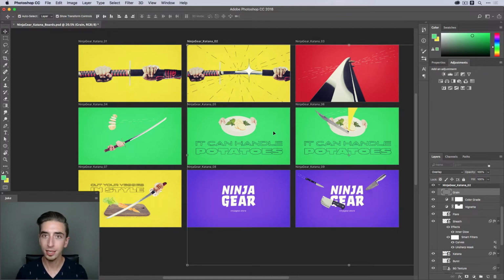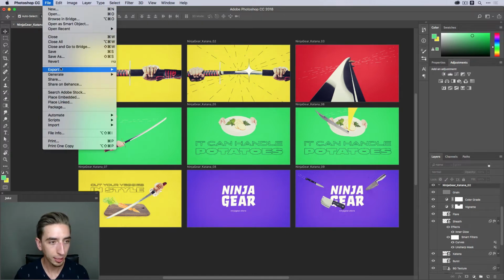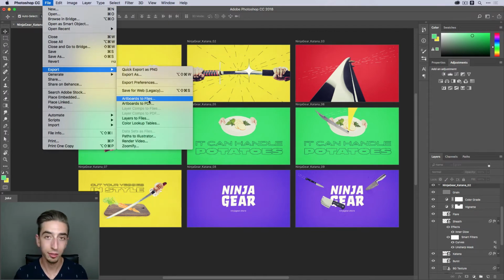Well, one last thing that we need to talk about in Photoshop is that After Effects does not support artboards, whether they're in Illustrator or Photoshop. It kind of can translate them in a way that gives you access to everything, but it's a mess. The PSDs would be ginormous, so we really want to separate all these out into their own PSDs. Fortunately, that's pretty easy to do. All we have to do is come up to File, Export, Artboards to Files.